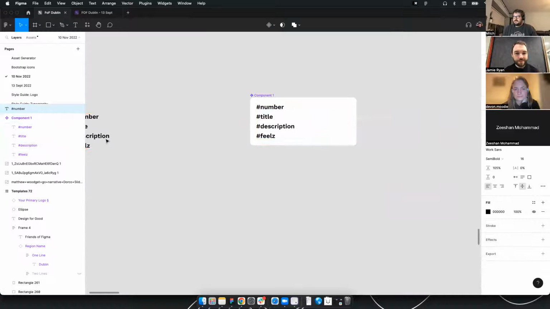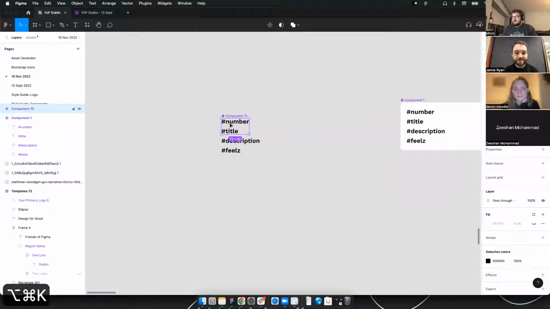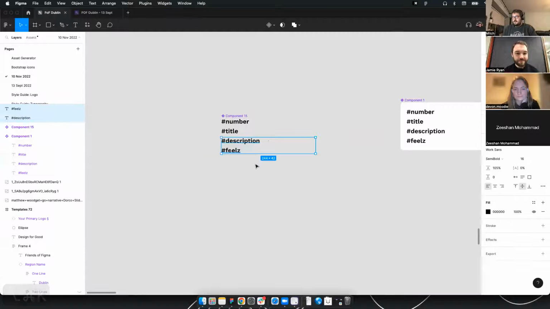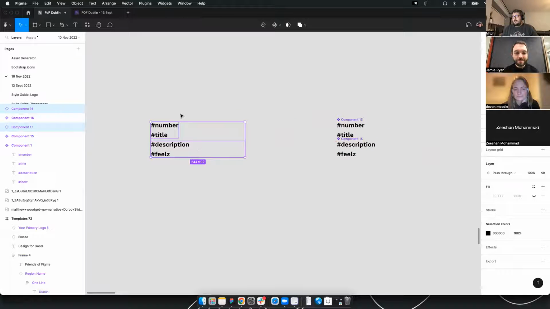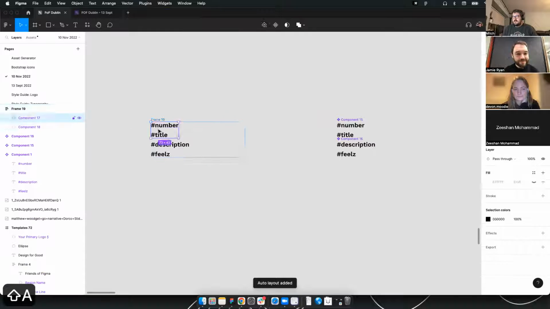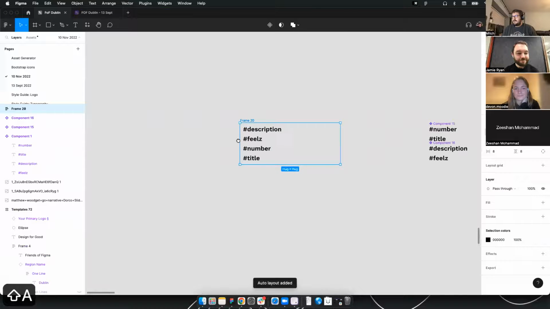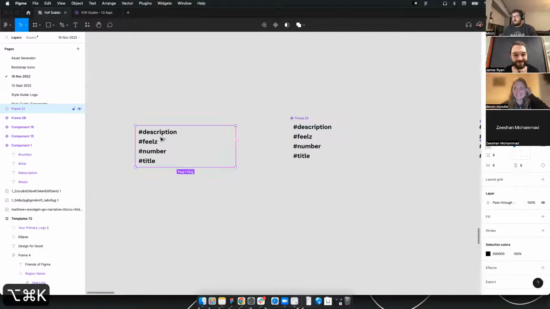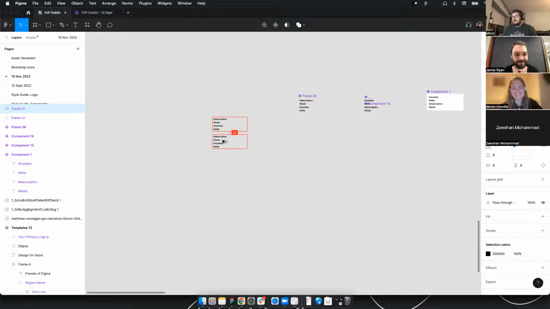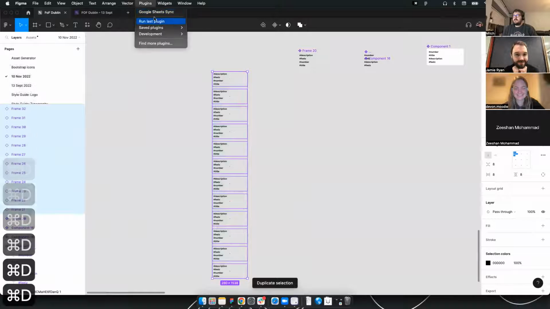Let me see if I can do this. So if I've got a component for number and title, and then another component for description and fields, and I take this, put them in an auto layout, flip the position of them, and then make that a component, and then I take that and I paste it. Okay, let's see how this works.